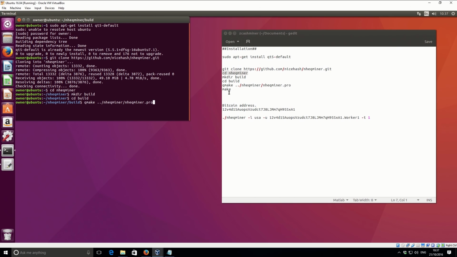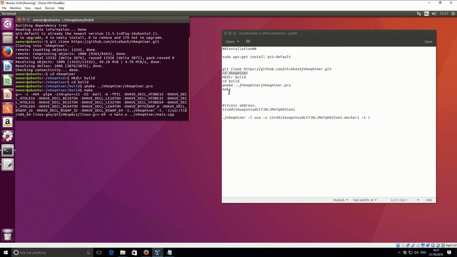I think I typed all that right. So qmake space dot dot /nheqminer/nheqminer.pro and enter. So that's done, and then we need to do make. That's make and enter.